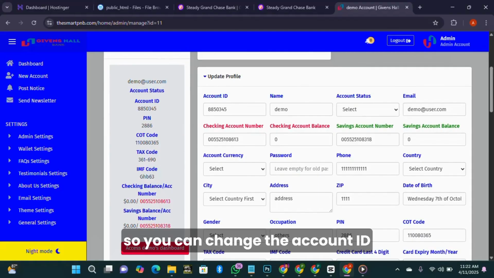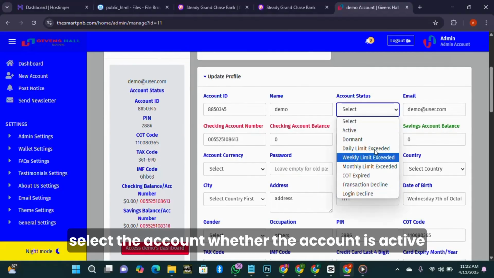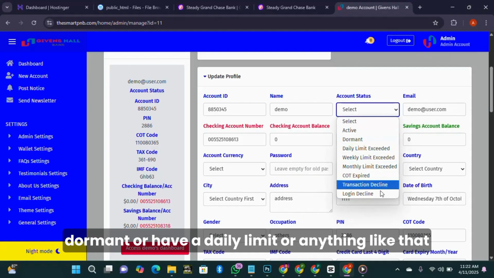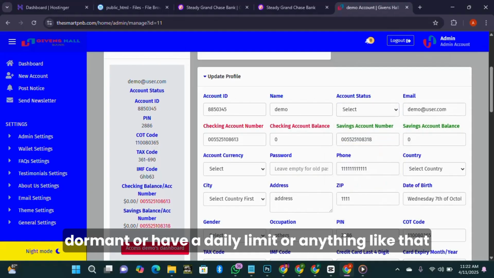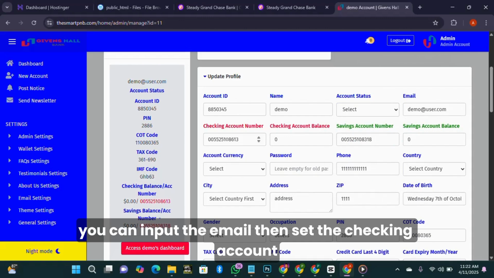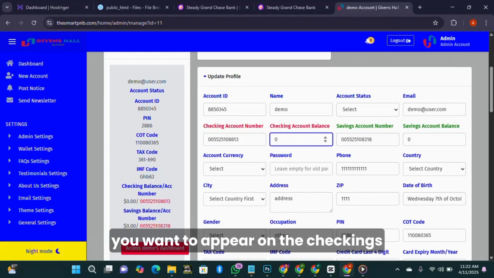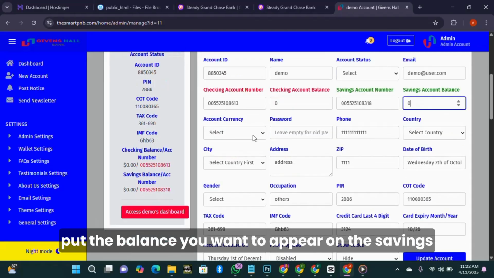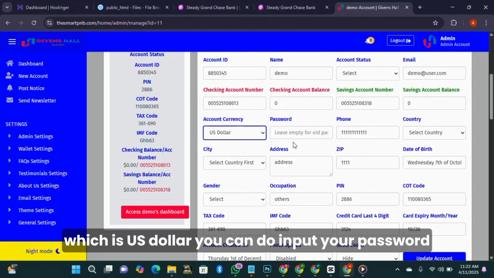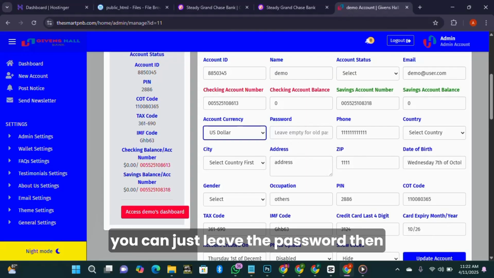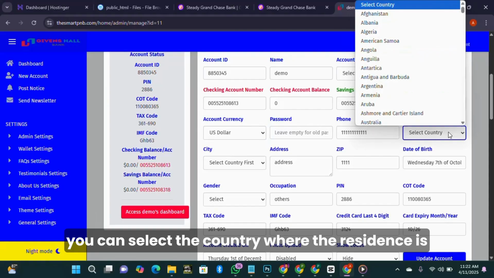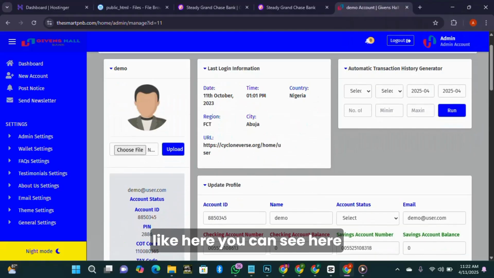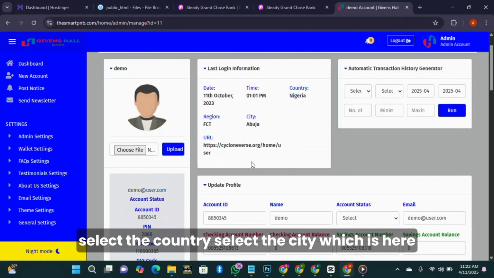So you can change the account ID, change the name on the account, and select whether the account is active, dormant, or has a daily limit, or anything like that. You can input the email, then set the checking account. Then you can put the current balance you want to appear on the checking, and the balance you want to appear on the savings. You can select which currency you use, which is US dollar. You can input the password, or if you don't want to edit it, you can just leave the password empty. Put the phone number and the country. You can select the country where the residence is, like you can see here. Select the country, select the city, which is here.